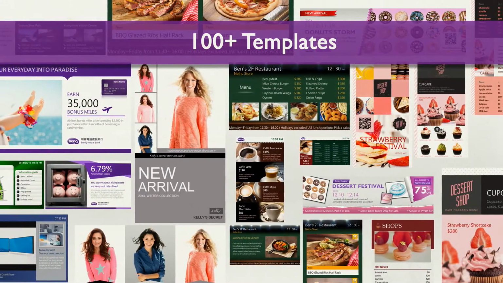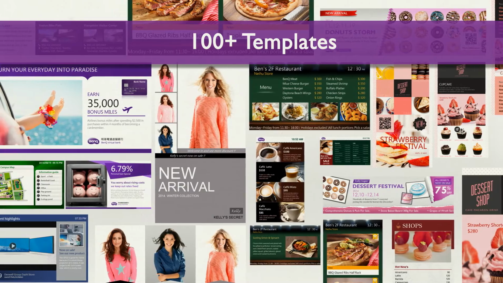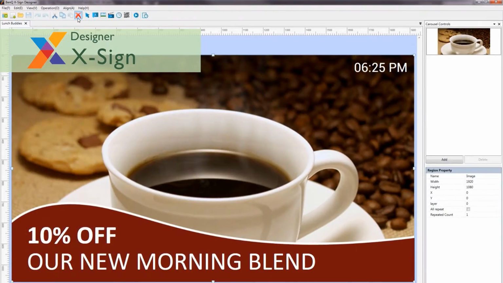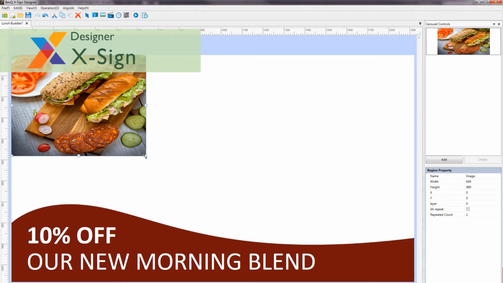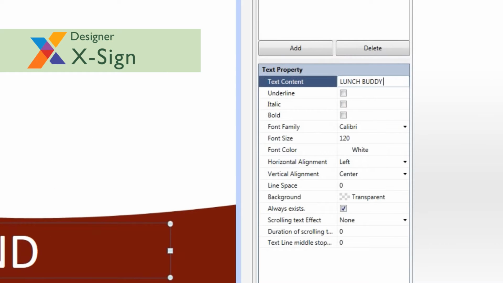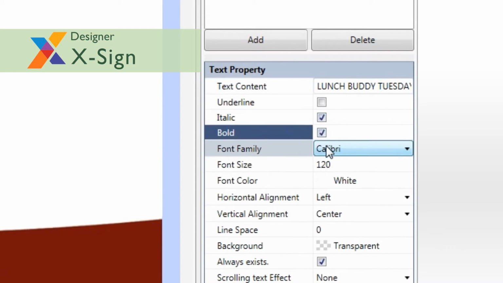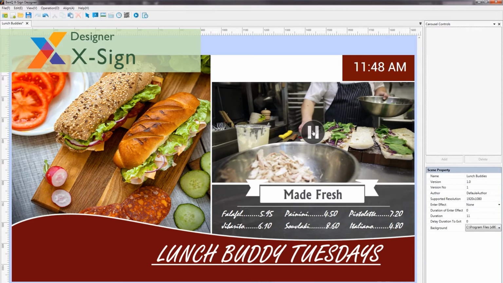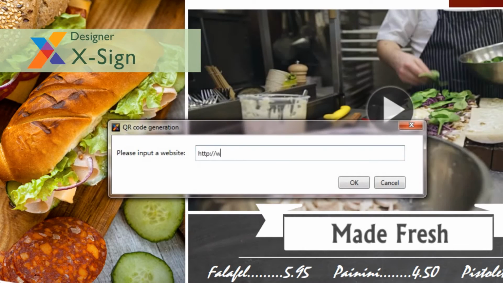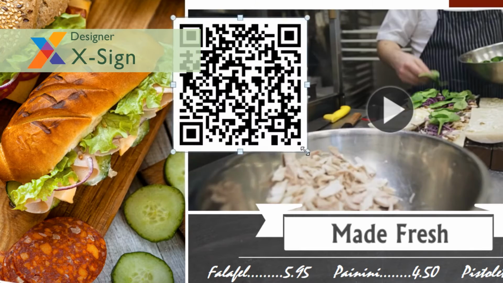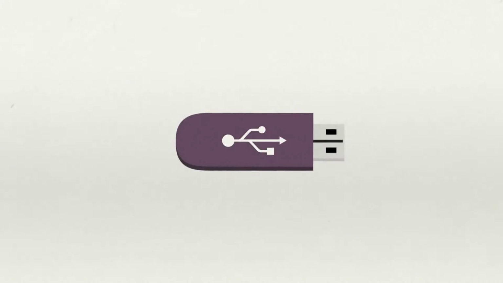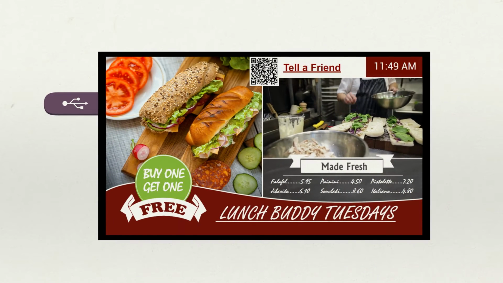With XSign Designer, users have access to over 100 professionally designed templates. Customizing a template is quick and simple. Users can change images, modify or add text, adjust font characters, import videos, or generate a QR code. All with ease.